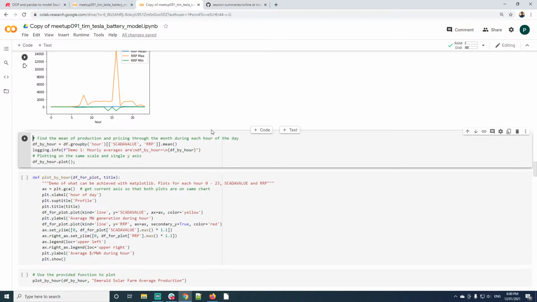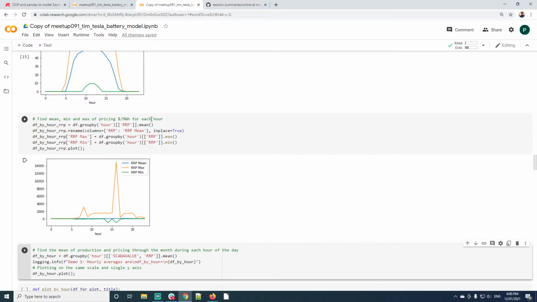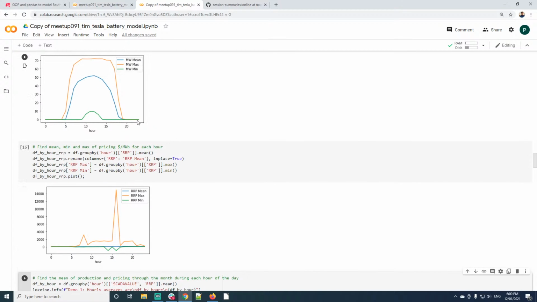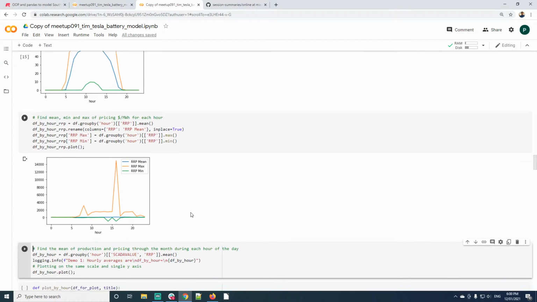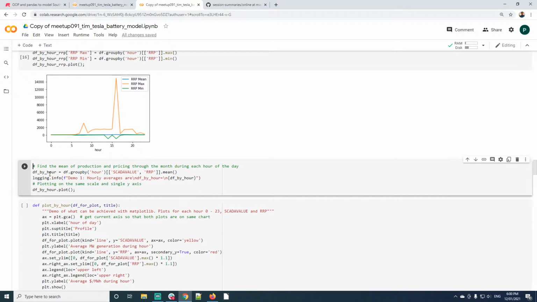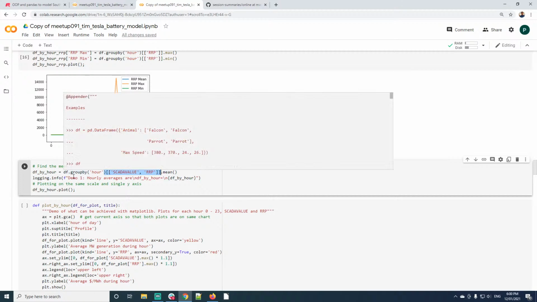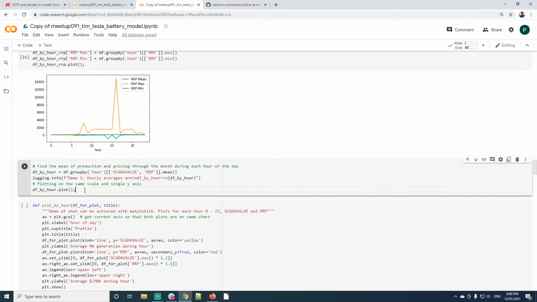Okay, so our next exercise is going to be, we want to plot the mean showing the megawatts, and we want to plot the mean of the price on the same graph. We can do that in one line here. When we do the group by for the hour, we put here a list of the columns that we want to find the mean for, and so that's the scatter value and the RRP, and then we can just plot those results.